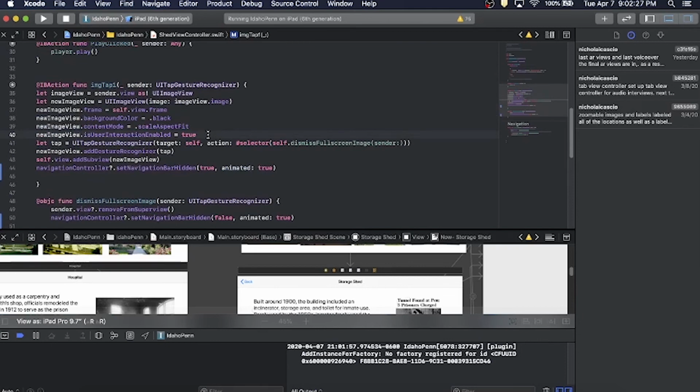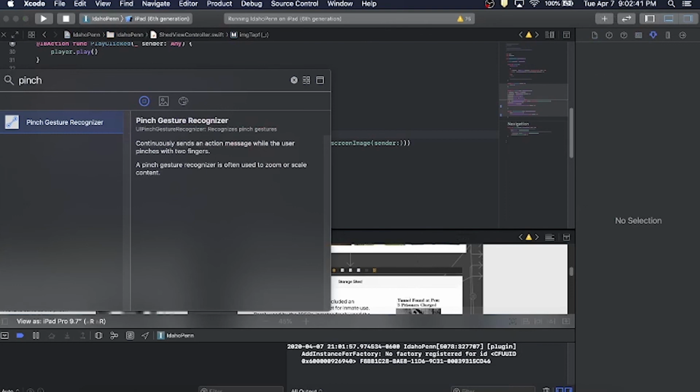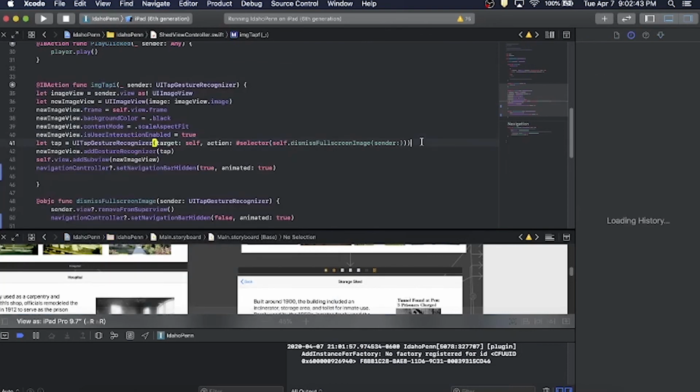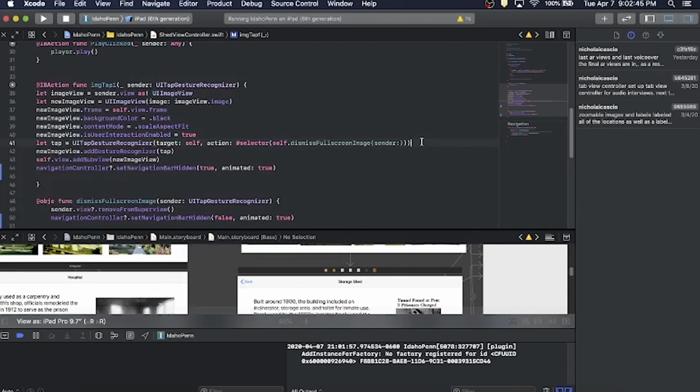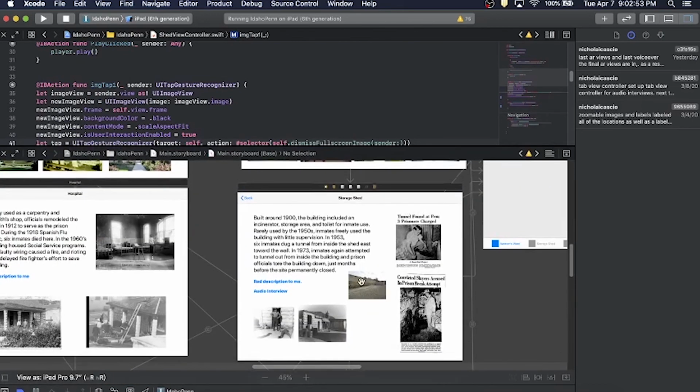One thing that I probably would like to add onto mine later is maybe a pinch gesture recognizer, so that you could pinch to zoom even further on the image, that kind of stuff. But this just gives you a good little baseline that you can start out with to get some basic functionality of zooming in on images and just go from there.